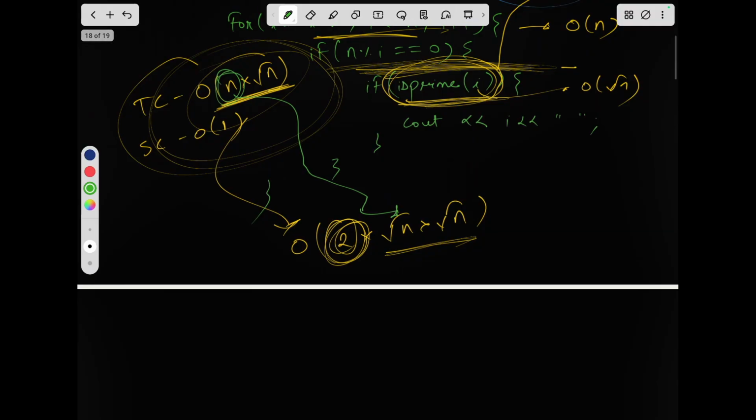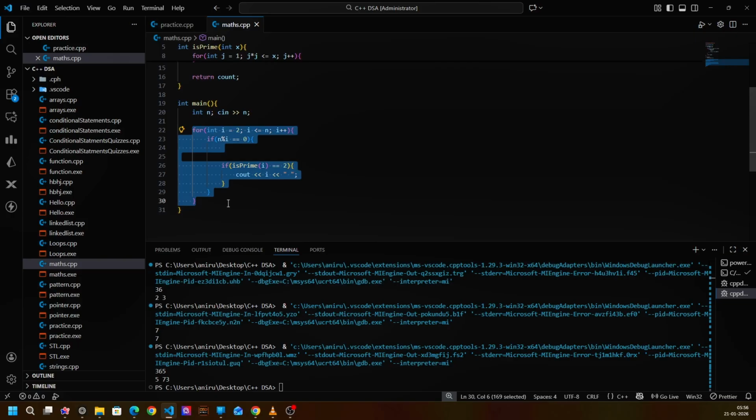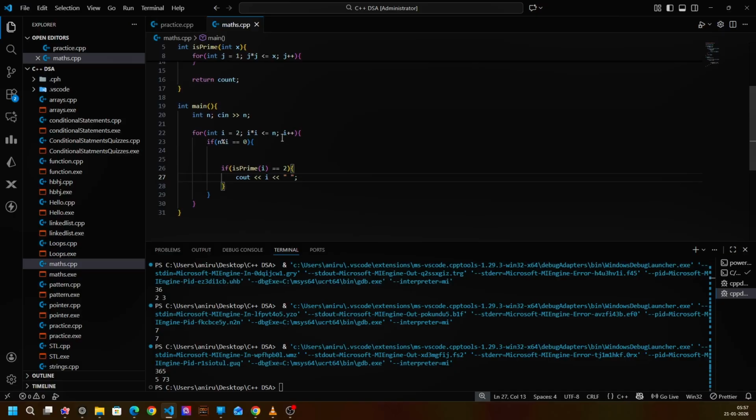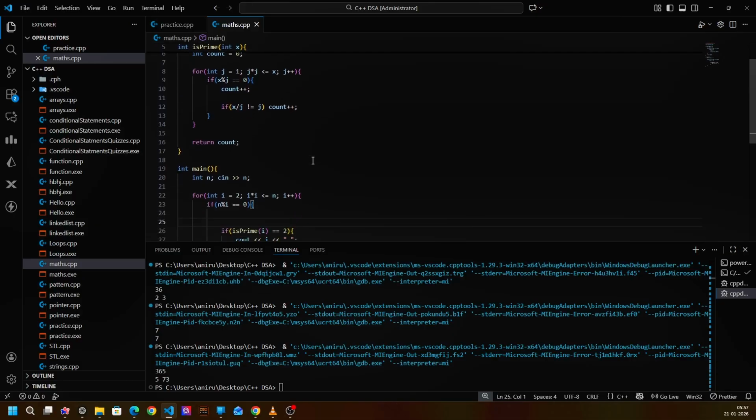So let's directly see in the code. We are still checking for the factors. For the factors also, do we need to go to n? No, right? We can go till root n itself, because we are still running a loop for checking a factor, so why do we need to go to n? We can go to root n. So we need to change this only, and our time complexity will become root n into root n.